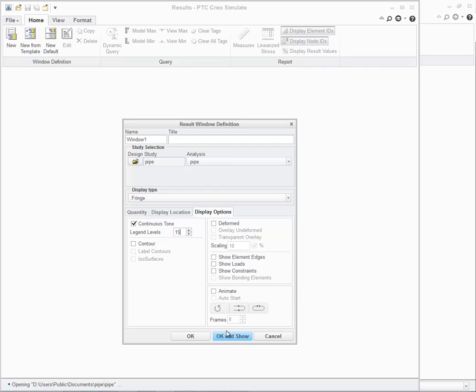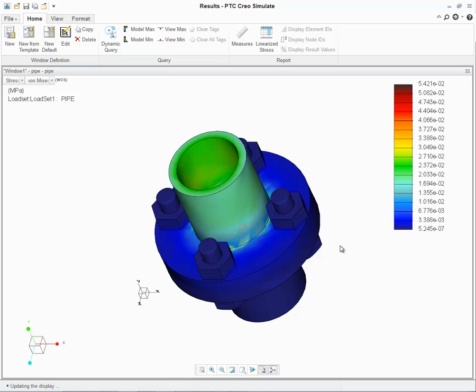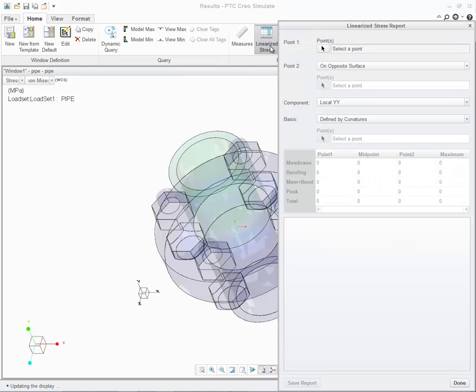Setting a few display options, we can click OK and Show. The screen shows the von Mises stress for my model. In addition, you'll see a new icon up at the top called Linearized Stress. Selecting the icon will open up the new dialog. The dialog has been updated, making it easy for users to select the specific points to display the linearized stress.